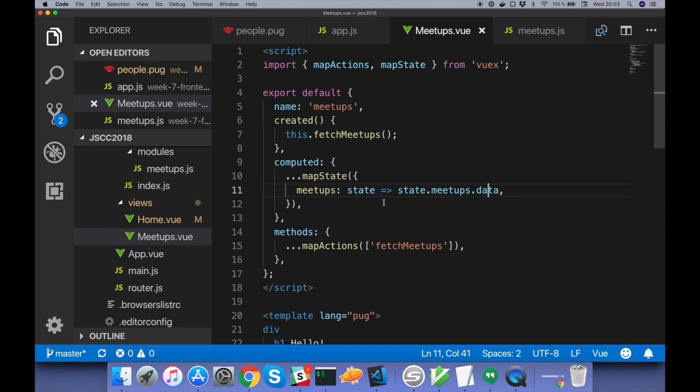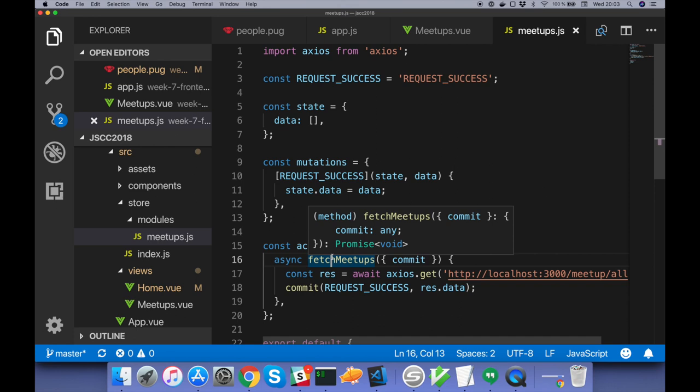Can there be another function that is called fetchMeetups? In our setup, the action name should be unique. But there is an option in Vuex to create namespaces for each module. And if you are working with namespaces, then the function name can repeat. But in our setup, it should be unique.